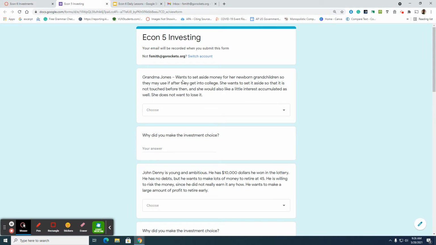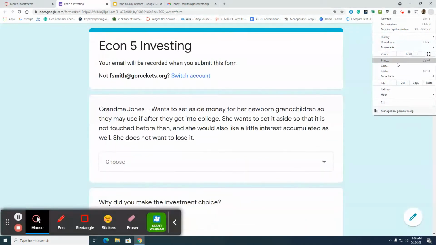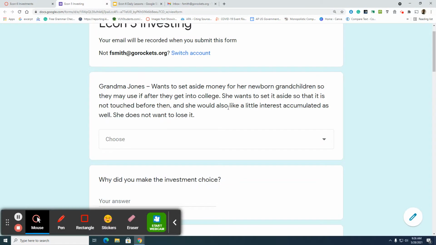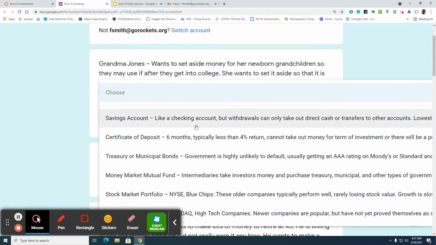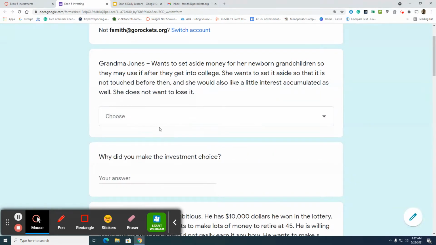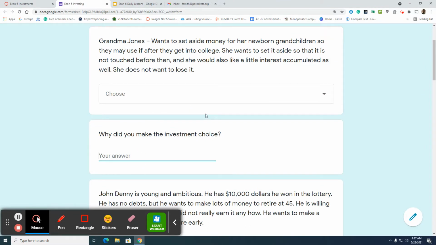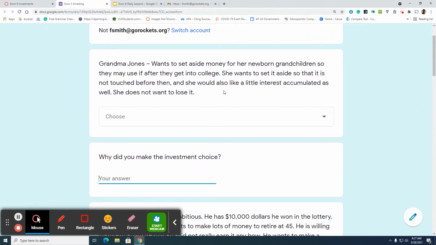It says Grandma Jones wants to set aside money for her newborn grandchildren so they may use it after they get into college. She wants to set it aside so that it is not touched before then, and she would also like a little interest to accumulate as well. She does not want to lose it. So use the drop-down menu, which has those definitions again, and choose which investment you think is best for Grandma Jones. Then down below, you would copy and paste whatever 3 or 4 word phrase or sentence you think best supports why you chose that.